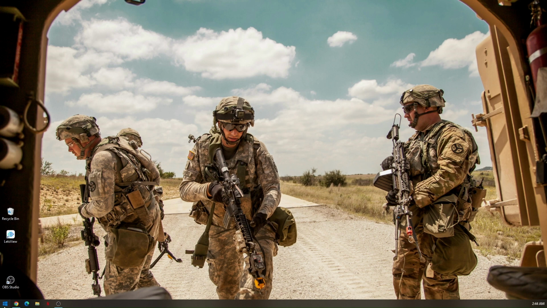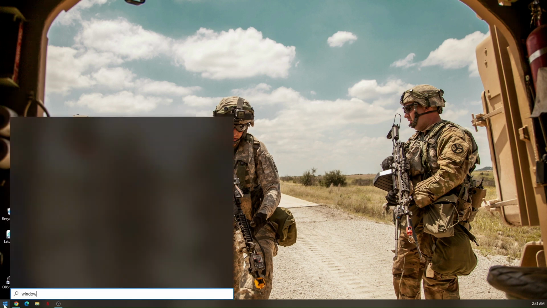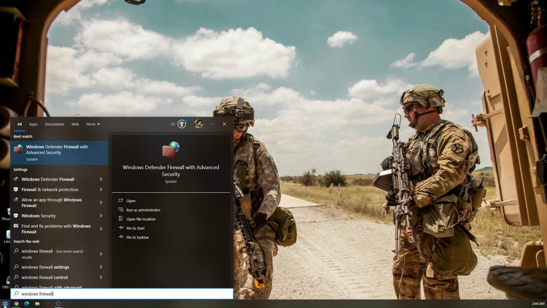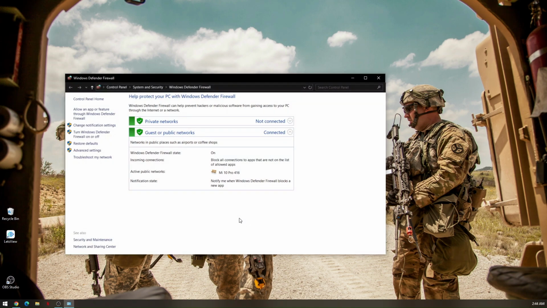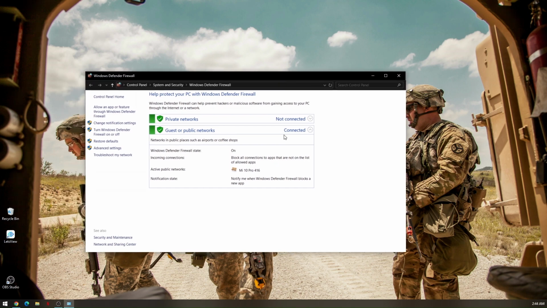Now on your Windows, just simply type in Windows Firewall. So all I have to do is pull up Windows Defender Firewall right here. Now once there is a specific peer-to-peer connection from a certain device connected to your PC, your Windows Defender Firewall will automatically detect it, or you will see it from this part of your notifications right here on your Windows.